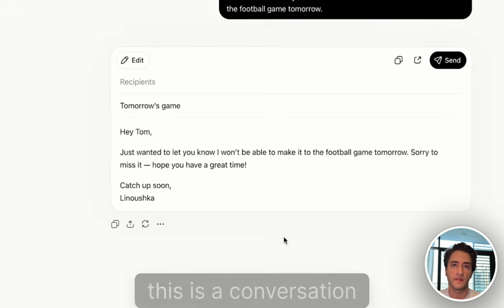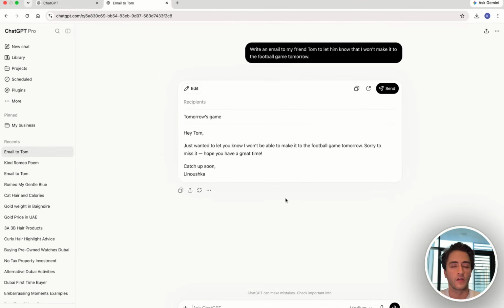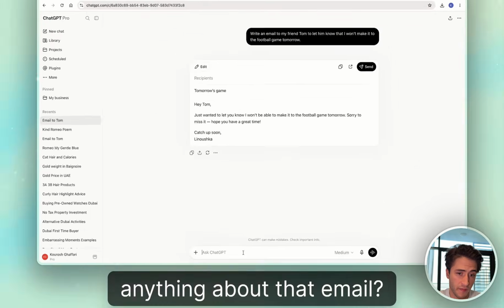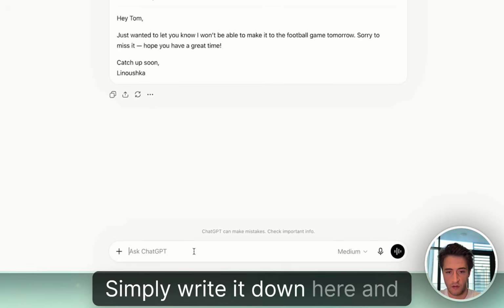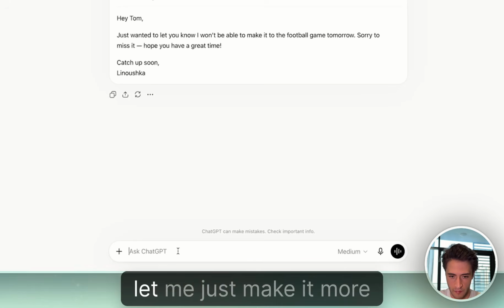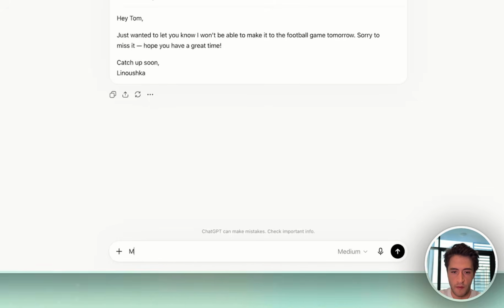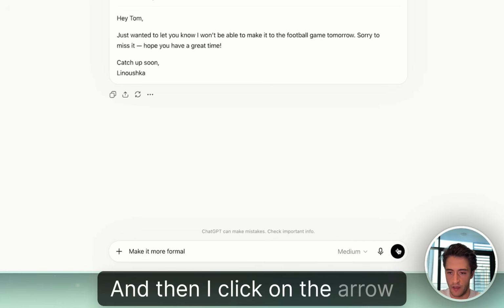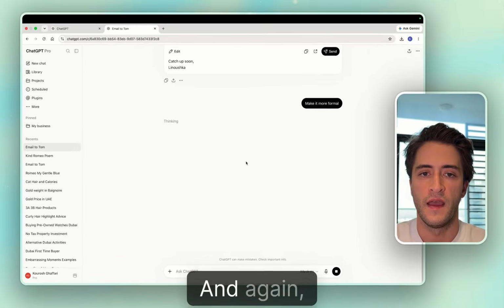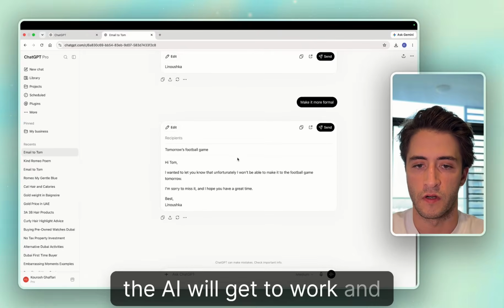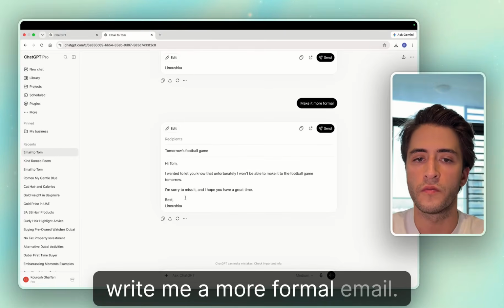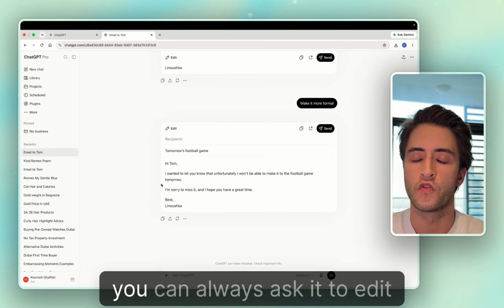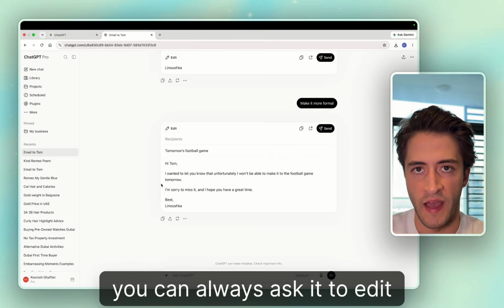Now, remember, this is a conversation that you're having with the AI. Do you want it to change anything about that email? Simply write it down here. And let me just make it more formal. Make it more formal. And then I click on the arrow and I send it. And again, the AI will get to work and write me a more formal email. So whatever you get the AI to write for you, you can always ask it to edit it for you.